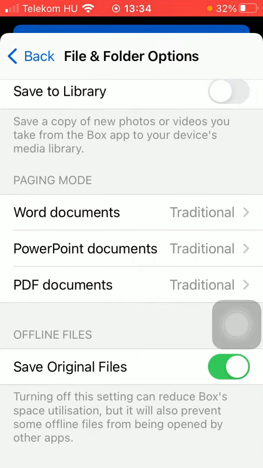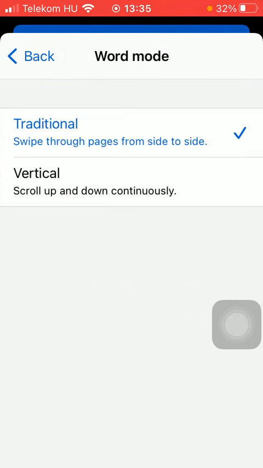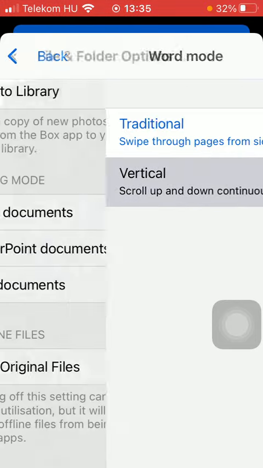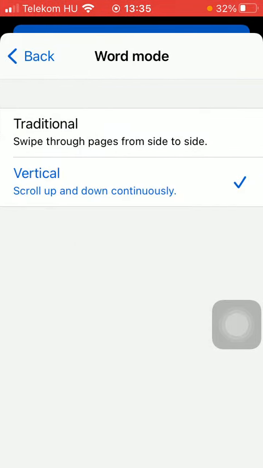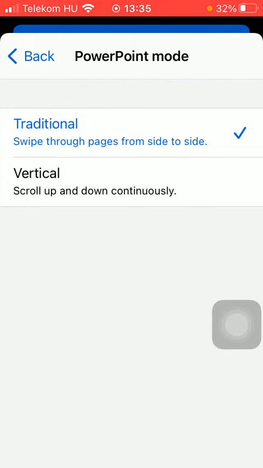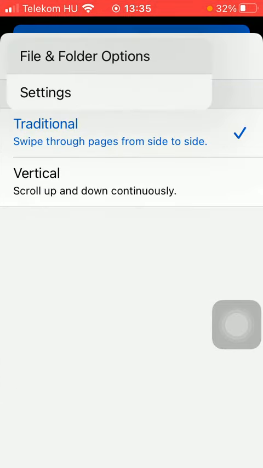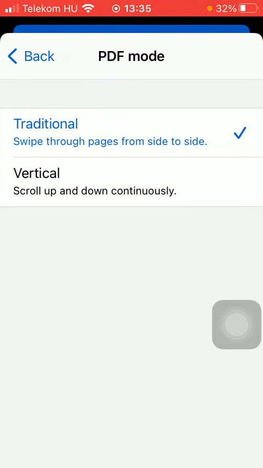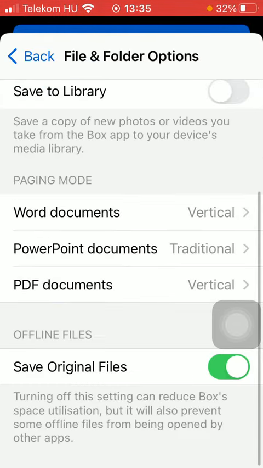three features: Word documents, PowerPoint documents, and PDF documents that you can set. In terms of the Word mode, you can set it to traditional, so you can swipe through pages from side to side, or you can set it to vertical, meaning that you should scroll up and down continuously. In the PowerPoint document section, you have the same options, traditional or vertical, and in the PDF mode you have also the same ones. So just simply tap on the relevant one and it will be updated automatically.